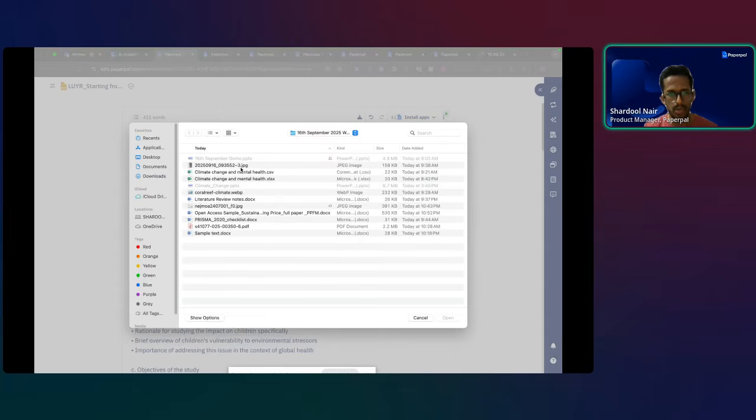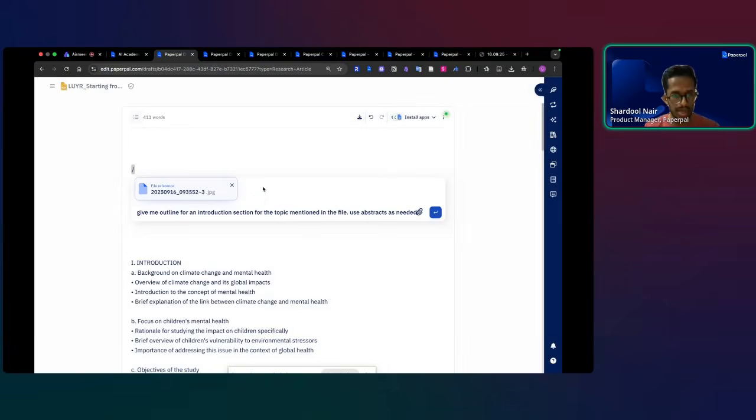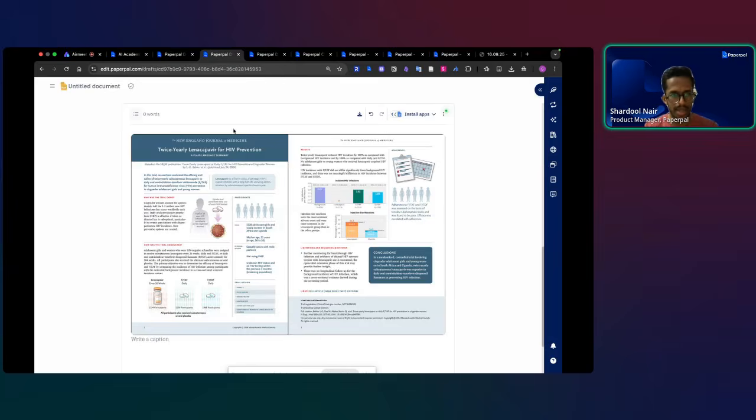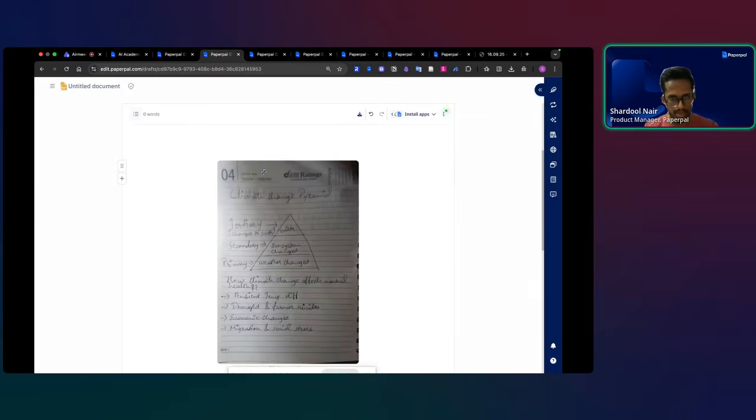In this case, I'm going to attach a screenshot, basically a snapshot of a picture that I had for my handwritten notes. And I will now say, give me an outline for an introduction section based on the text in the image. And what does this image exactly look like? And that is nothing but this. So this is what the image looks like that I provided.